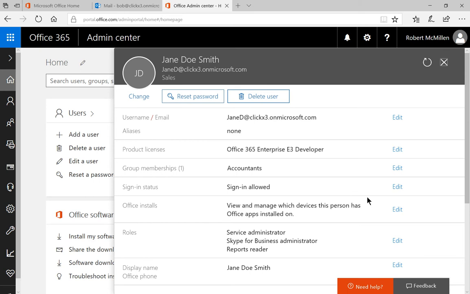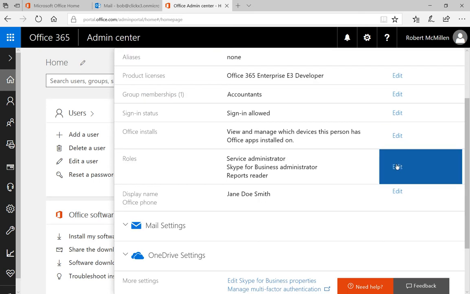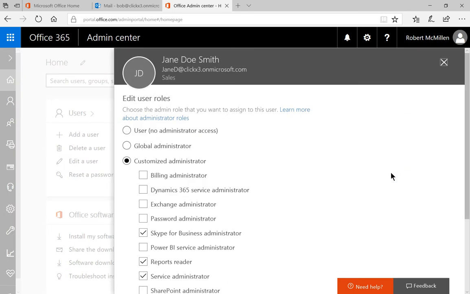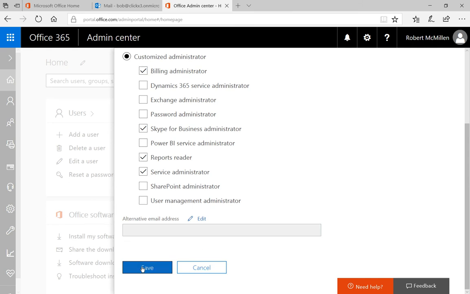And from here, we can see her role is Service Administrator. Let's go ahead and edit that. And let's check the box for billing administrator. So now Jane is going to be able to receive the billing as long as we go ahead and add her after editing her role. If you are a global administrator, you automatically have that option. Let's go ahead and click Save.